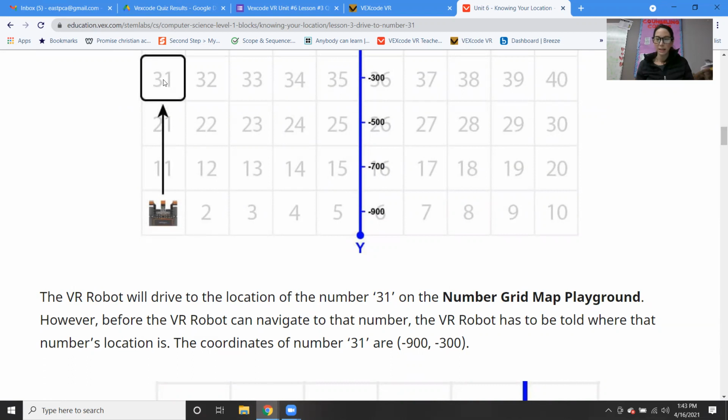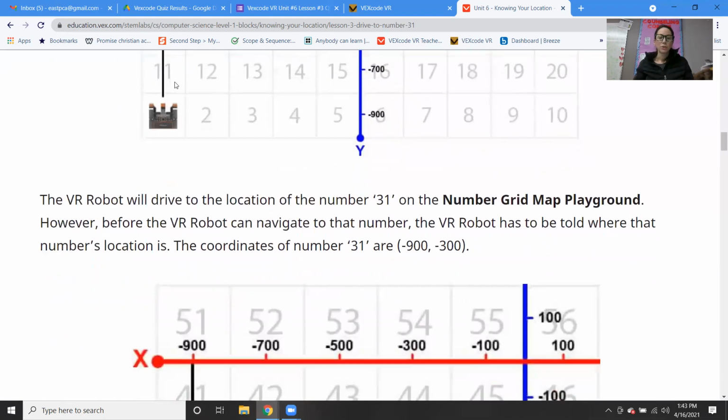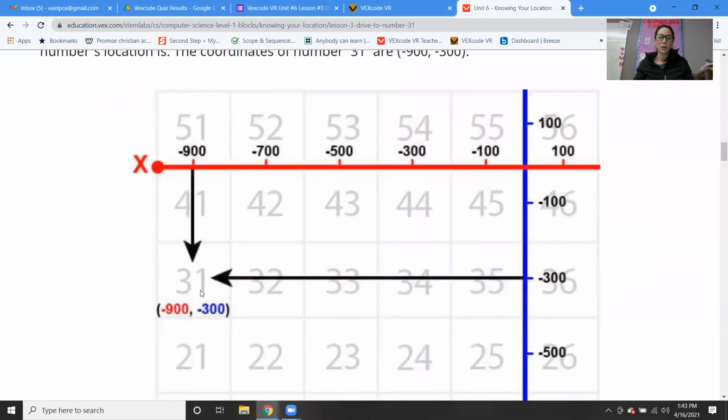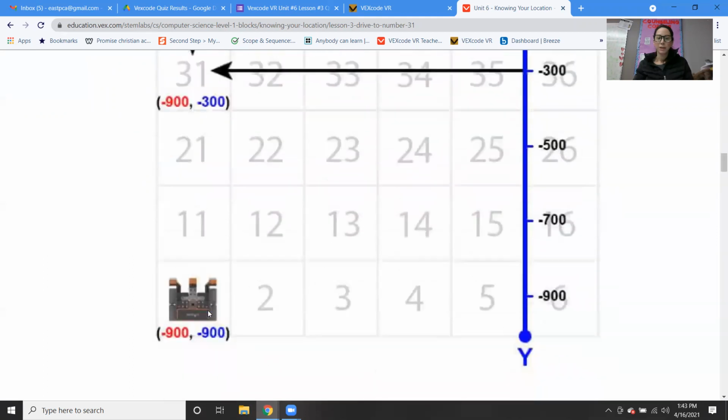So remember the coordinates, the X and Y coordinates. We're trying to figure out what the coordinates are of the number 31. By looking at this grid, let's start with our X, because whenever you write in the parentheses, you always write the X first, then a comma, then the Y, and close your parentheses. Then anybody can read the coordinates because they know that it reads X, Y. X we see is at negative 900, and Y over here is at negative 300. So our coordinates are negative 900, negative 300.